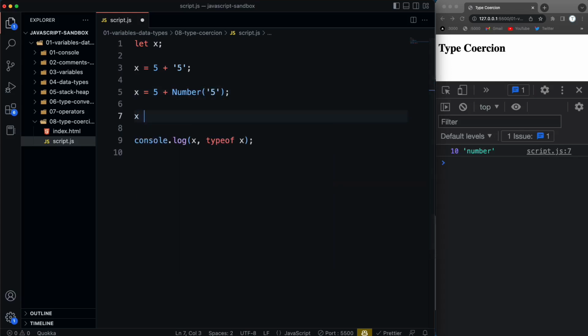Now, what if we were to say x equals 5, and then let's multiply a string? What do you think we're going to get here? If I save that, we get 25, which is a number. So JavaScript, in this case, did the opposite. It converted, or coerced, this string into a number. The reason for that is because if you use multiplication between strings, that doesn't make any sense. You're not going to get anything from that. So JavaScript decided to coerce it to a number so it could be multiplied.